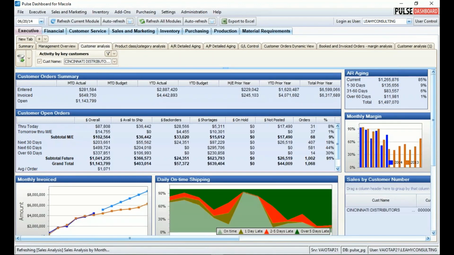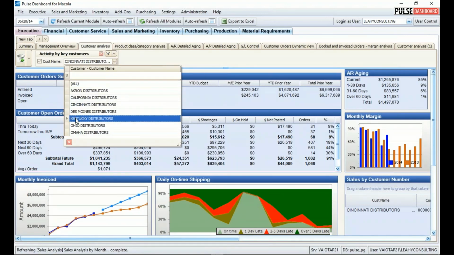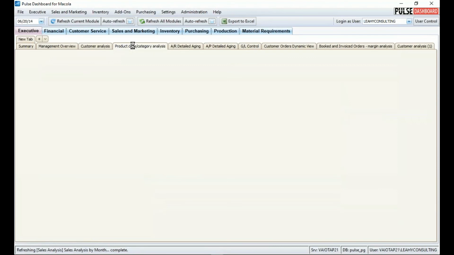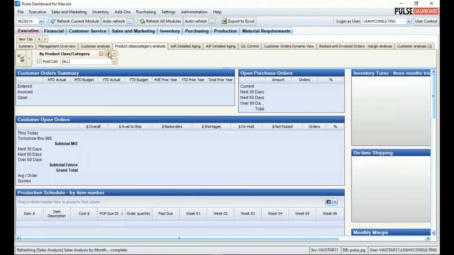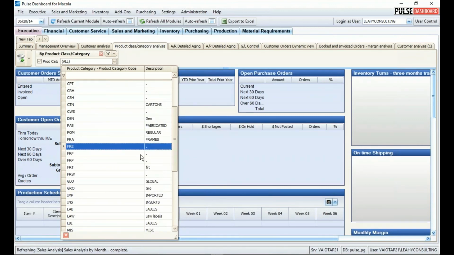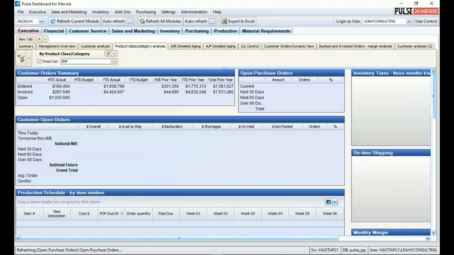Okay, this is what their on-time shipping looks like. If we look at another customer, it's going to change drastically. And the idea is, maybe you're not concerned about customer. Maybe you want to look at it by product category. So in my database, my imported products are kind of hot right now. So I'm going to go to imported products, IMP. And this is now showing me by product category.